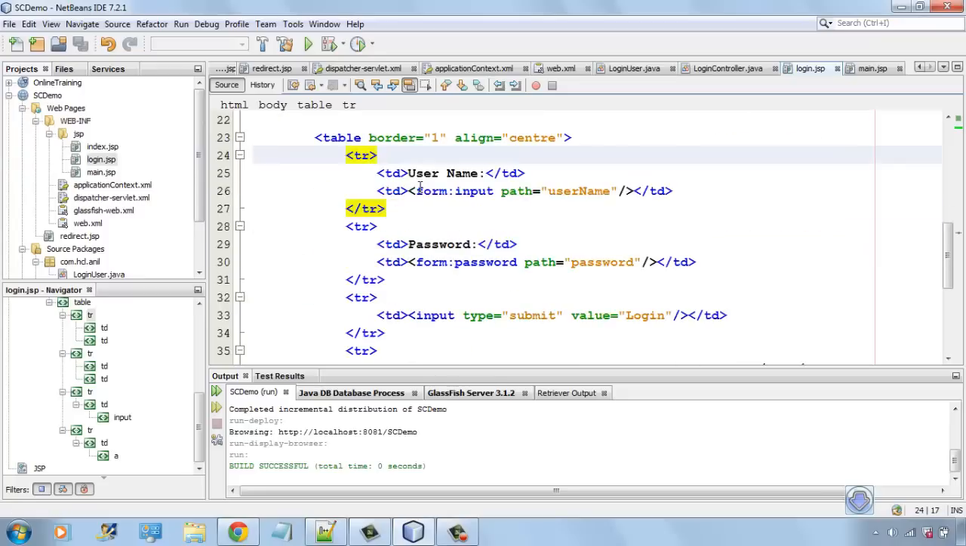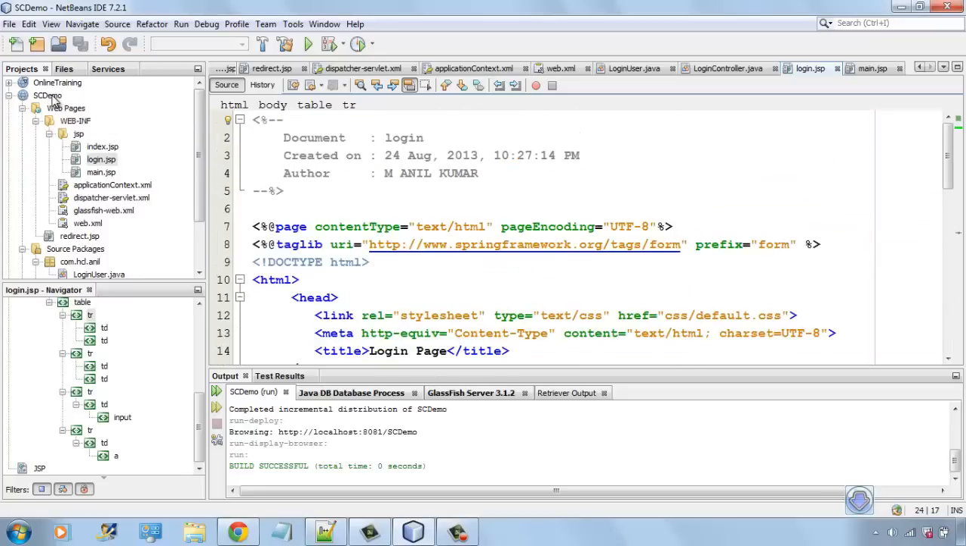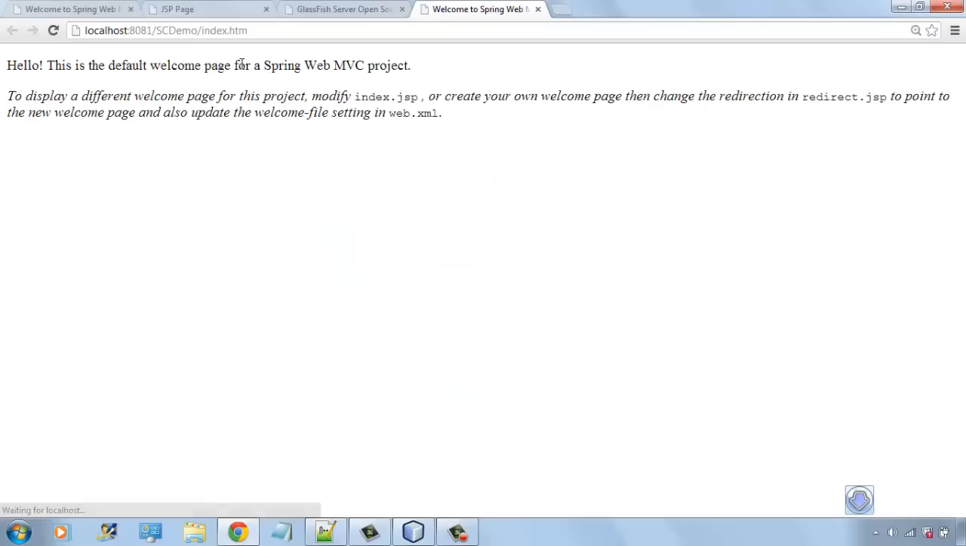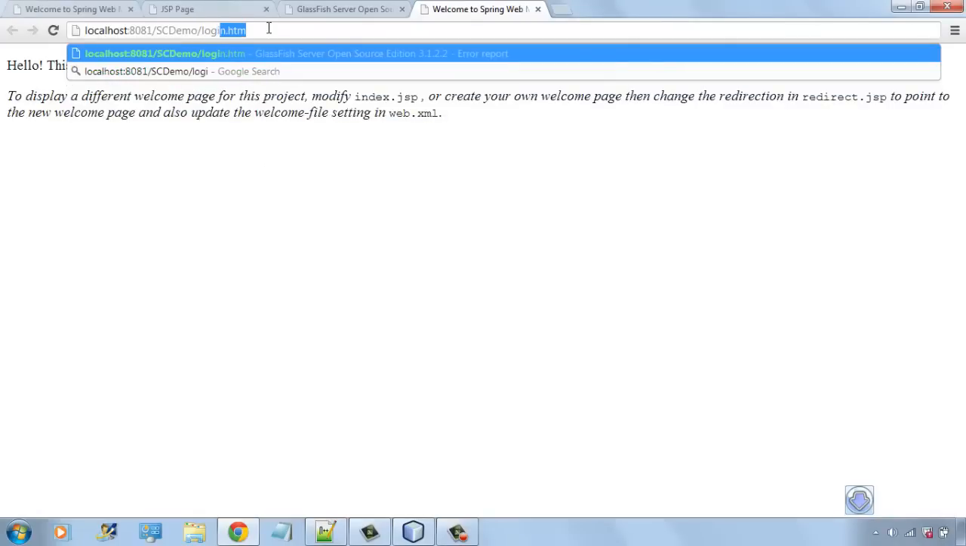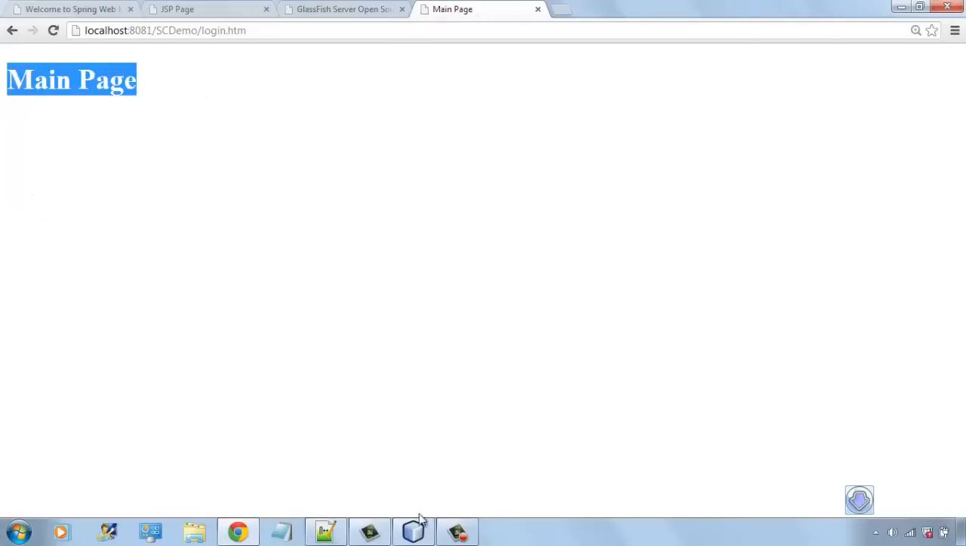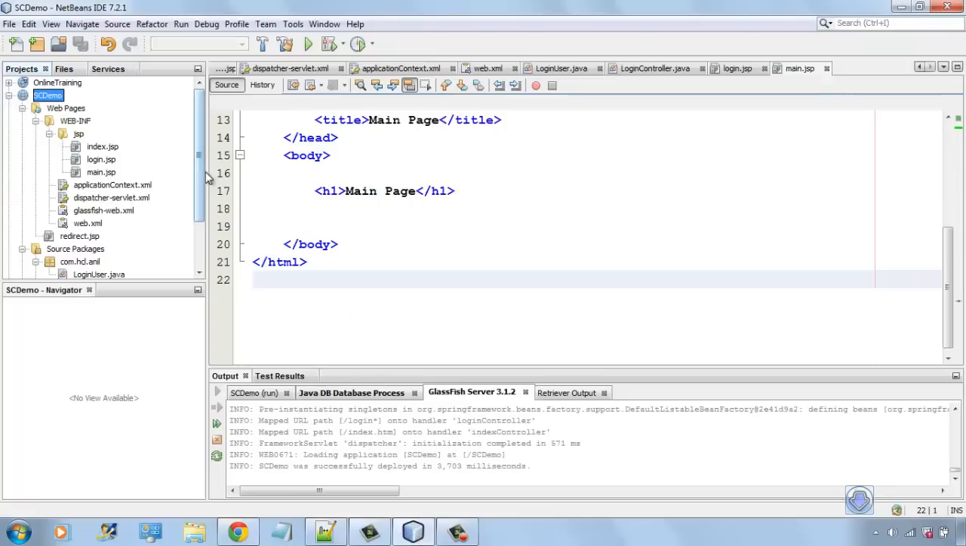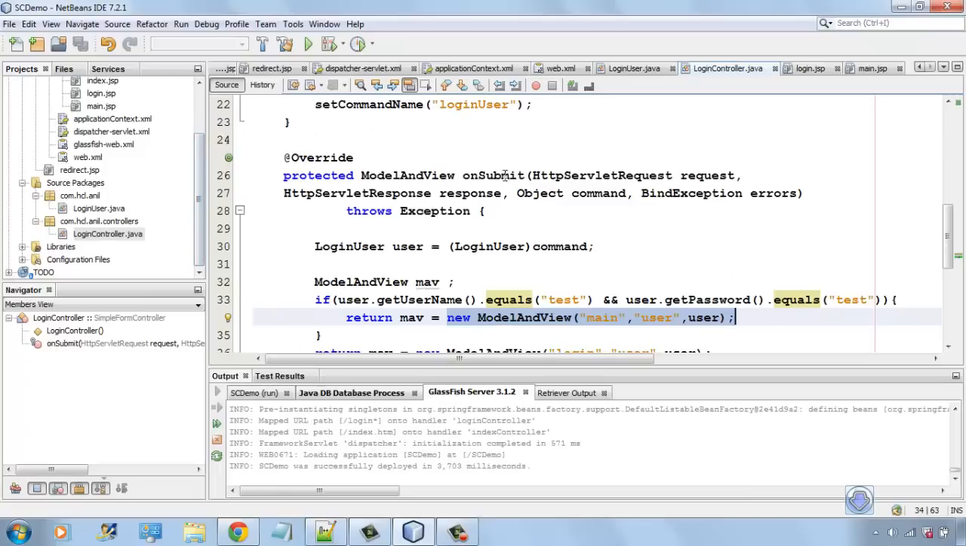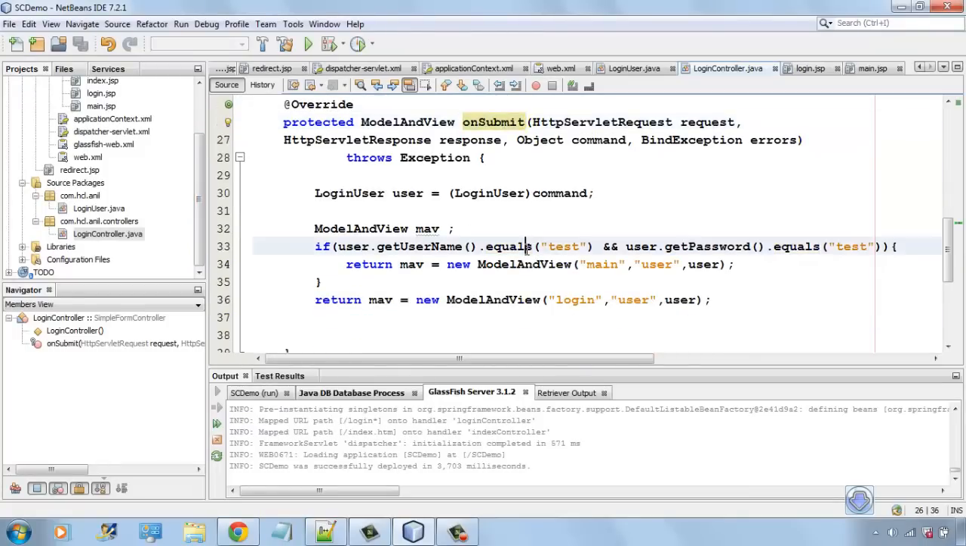This is login.jsp. If I run this project now, this is index.htm. If I access login.htm, the user will be shown username and password. If I enter username as test and password as test, then it goes to the main page. That means in LoginController, this onSubmit method is executed, and if username equals test and password equals test, then it returns the main page. Otherwise it will return the login page.